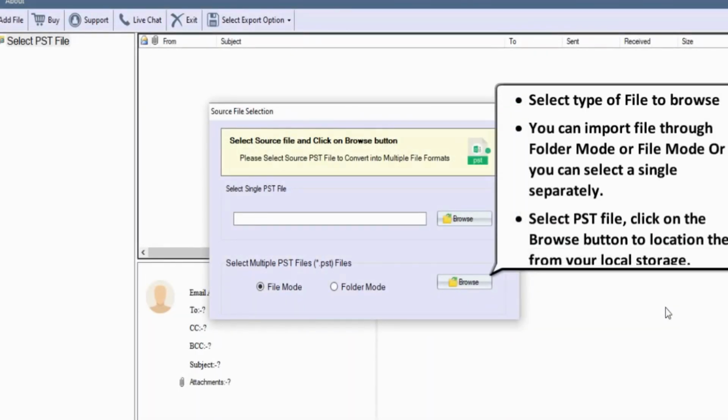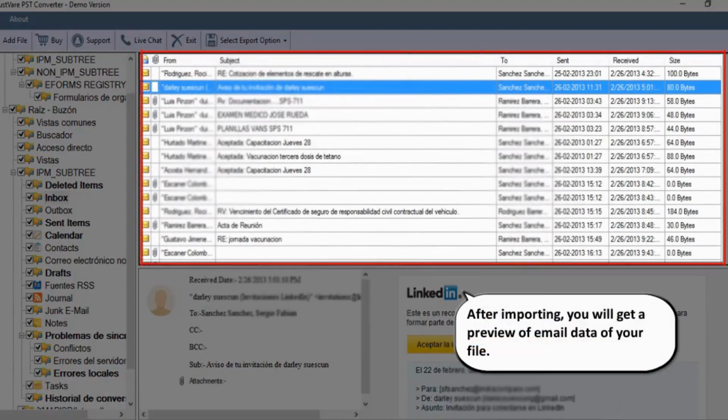You can import files through folder mode or file mode, or you can select a single file separately. Select the PST file, and click on the Browse button to choose the location from your local storage. After importing, you will get a preview of the email data of your file.